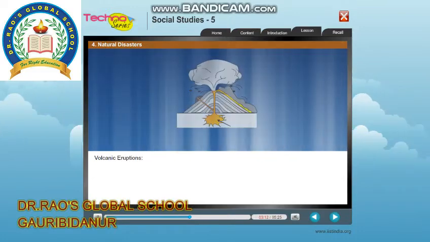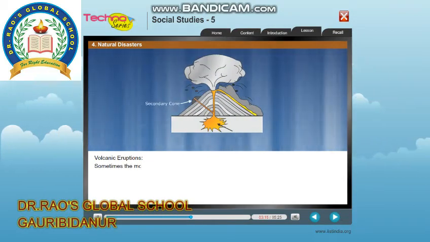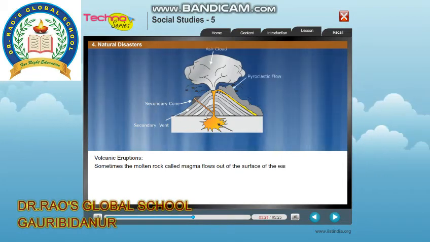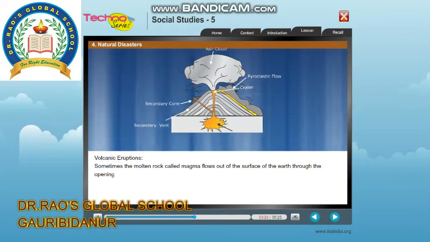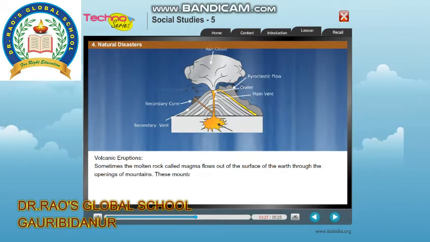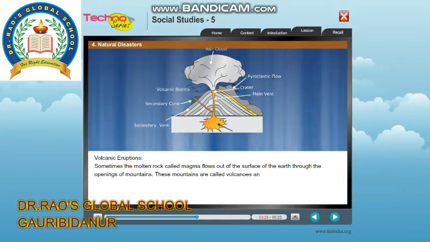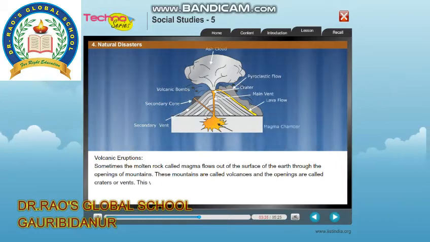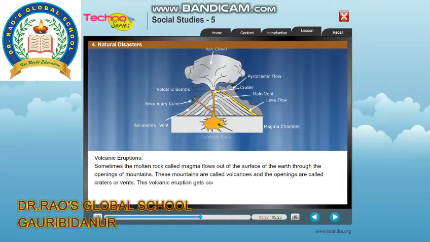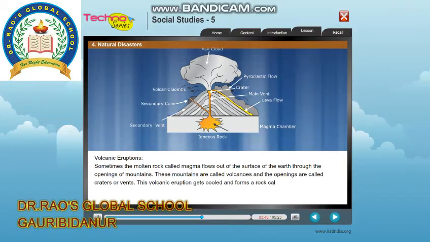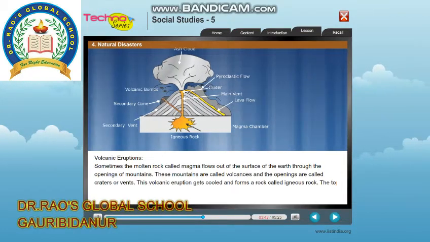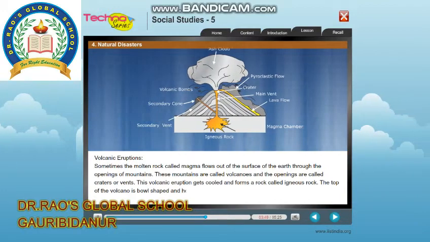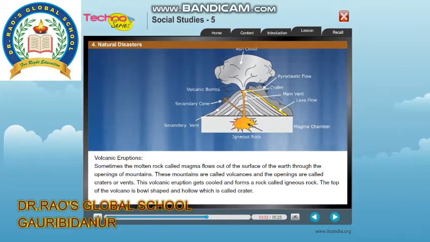Volcanic eruptions. Sometimes the molten rock called magma flows out to the surface of the earth through the openings of mountains. These mountains are called volcanoes and the openings are called craters or vents. This volcanic eruption gets cooled and forms a rock called igneous rock. The top of the volcano is bowl-shaped and hollow, which is called crater.